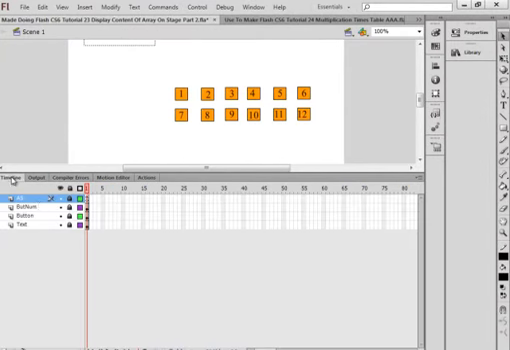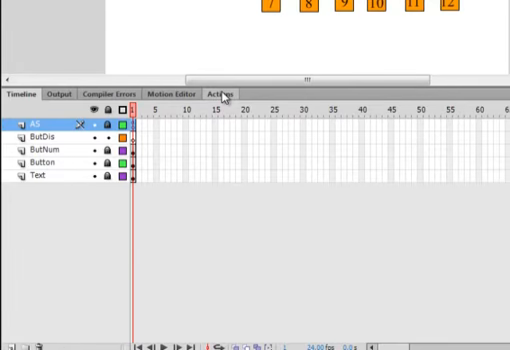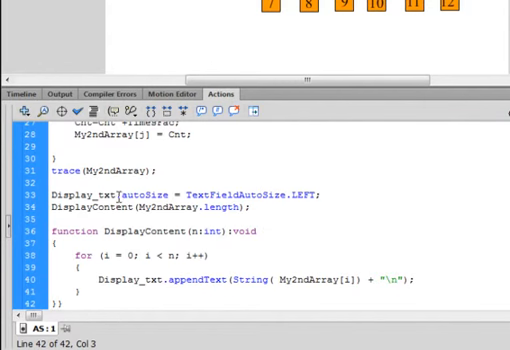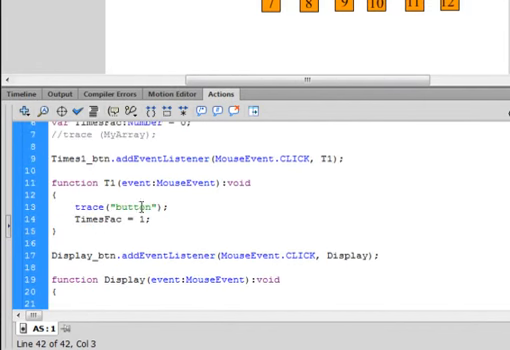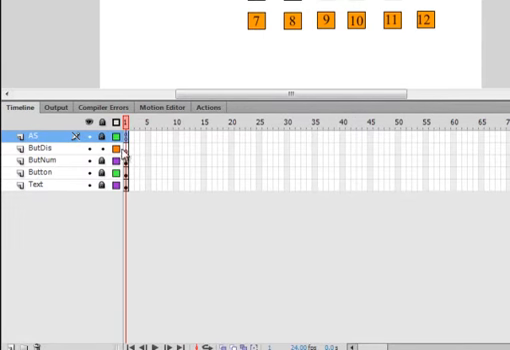Back to the timeline. Select the button's number layer, insert a layer, call it BUTDIS, as in display. Select the actions panel for a second, and up here where we added that button, copy this name. Copy that, back to the timeline, back to frame 1 of that button dis.